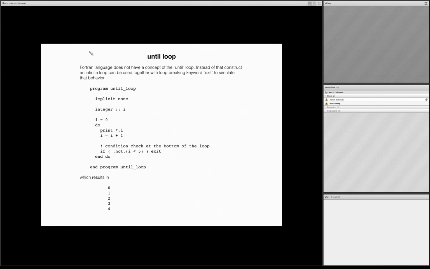There can also be an until loop. It looks like it doesn't have its own keyword. It's not explicitly an until loop. It is a modification of an infinite do loop, together with a logical expression and an exit value at the end. Looking like that. If you see something like that, this is an until loop.